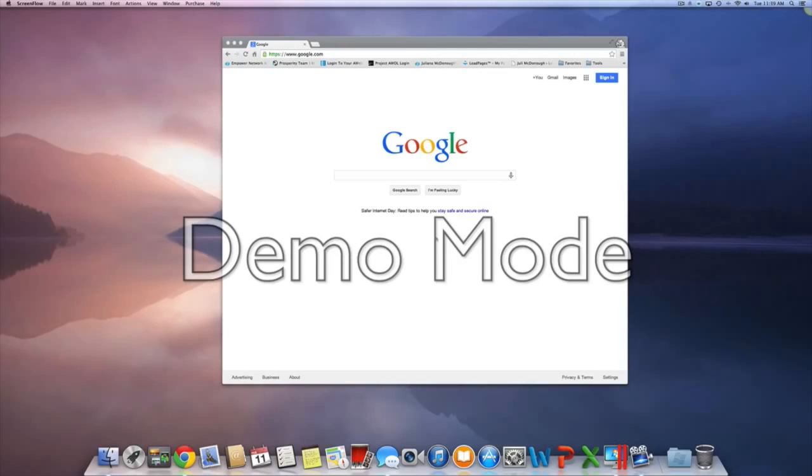So we're going to walk through it really quick. Now, when you go to do your Google Voice, you do need a Google account. So if you have a Gmail account, you're good. And you'll just need to sign into it.